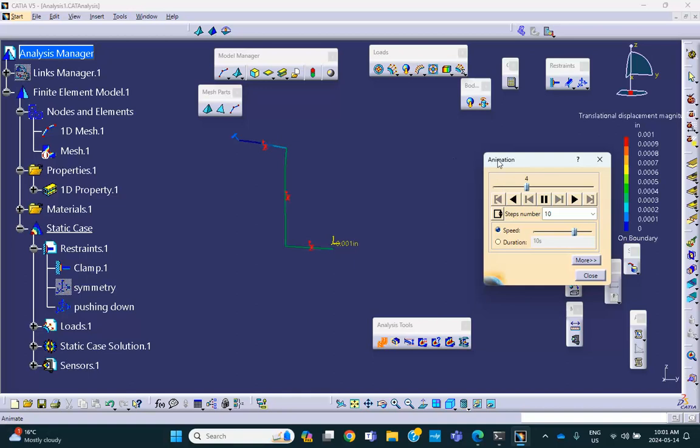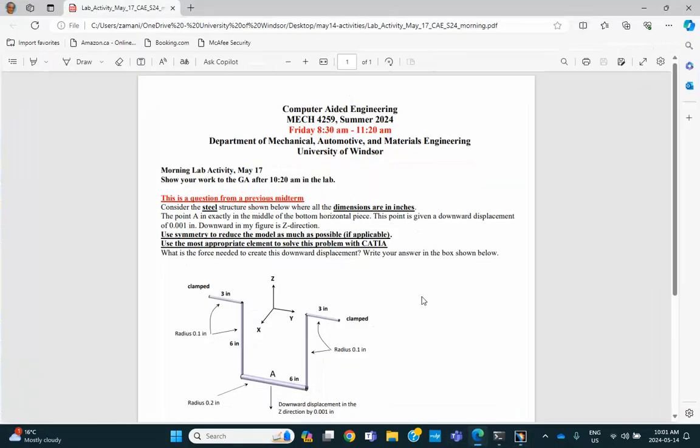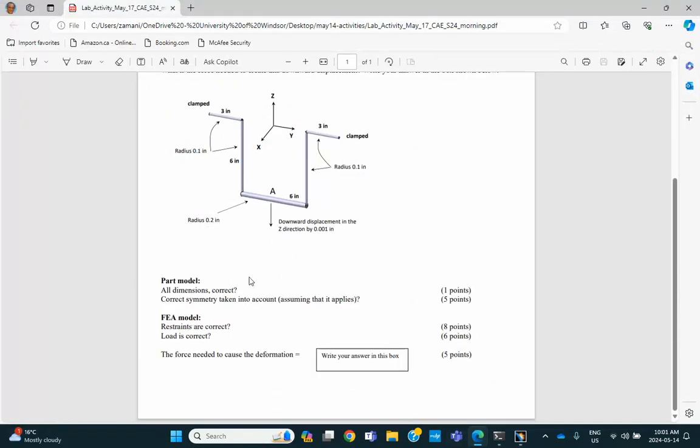All right. Now, this was a previous midterm problem. So down here, that's the way it was marked. This is just to give you a rough idea. It doesn't mean that every problem is going to be like that on every midterm. But anyway, it says, what is the force needed to cause the deformation? And you have to write your answer in this box, okay?